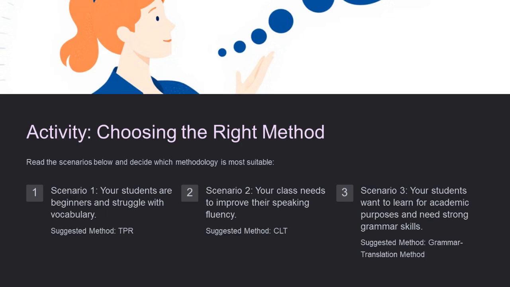Scenario 2. Your class needs to improve their speaking fluency. Suggested method: CLT. Scenario 3. Your students want to learn for academic purposes and need strong grammar skills. Suggested method: grammar translation method.